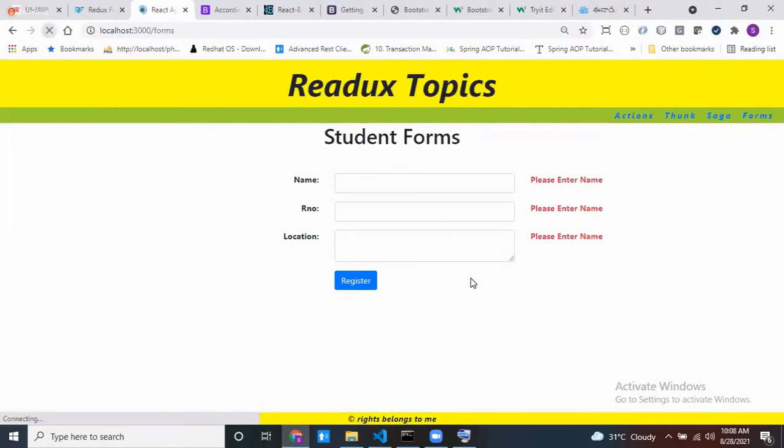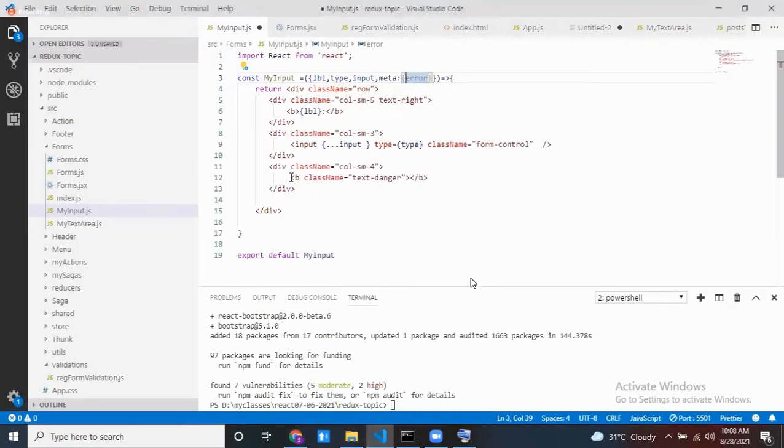For example, I didn't touch at this point of time. Then do you want me to show the error message? Okay, the first time, don't show. You enter, you focus, you come out. Then do you have to show it or not? Whenever you touched my text box. So we have one more property, touched.